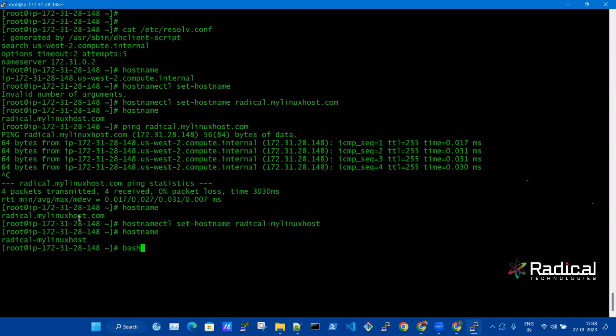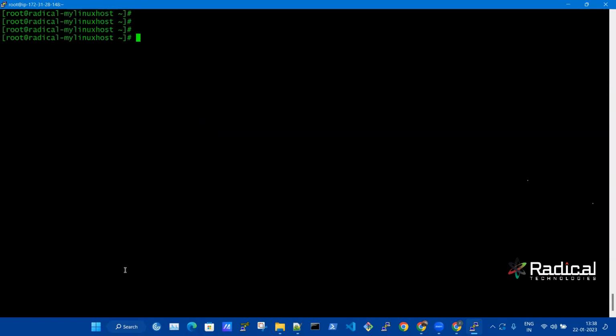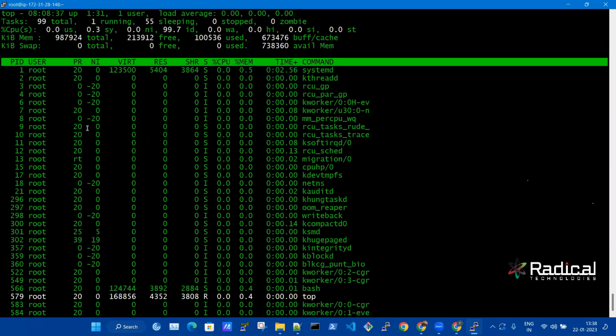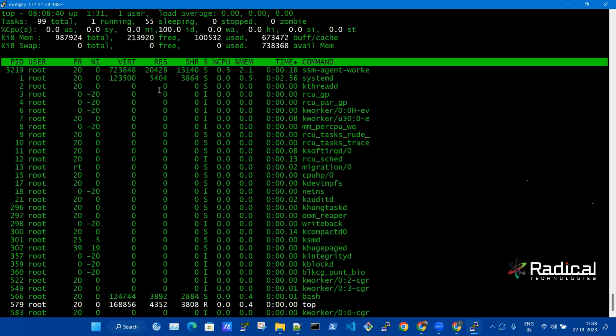And the moment you fire this command bash, here also you'll see root at radical hyphen my Linux host. What this bash did: bash opened a new shell. Okay. It opened a new shell. And that we can find under the top command. A new shell was opened by root user. Since it is a black screen, you couldn't identify whether it's the same screen or things got changed.